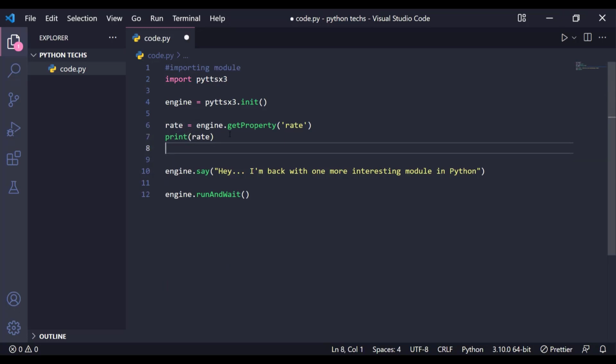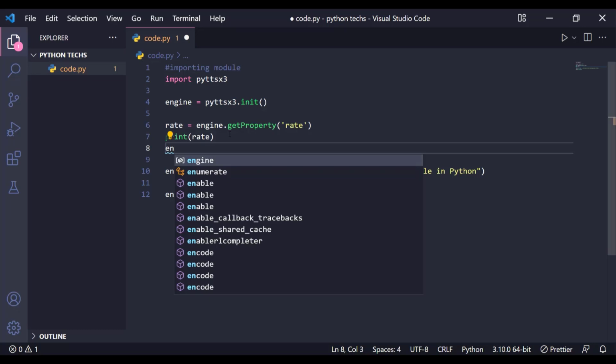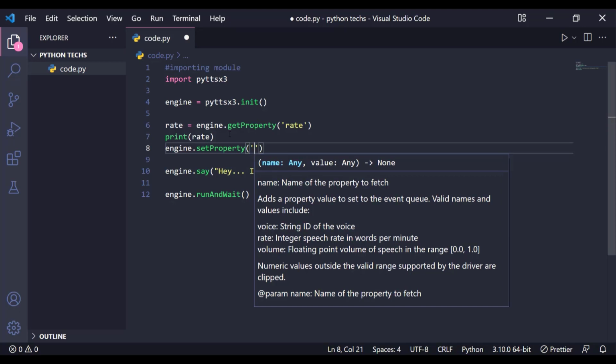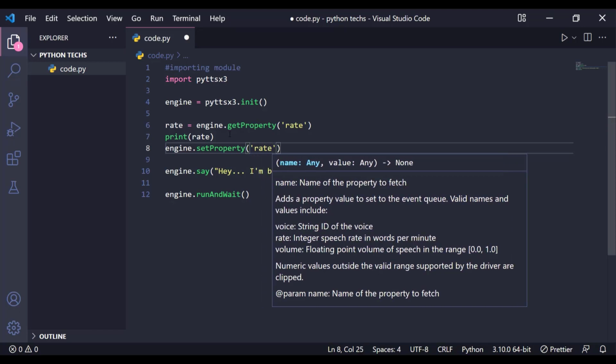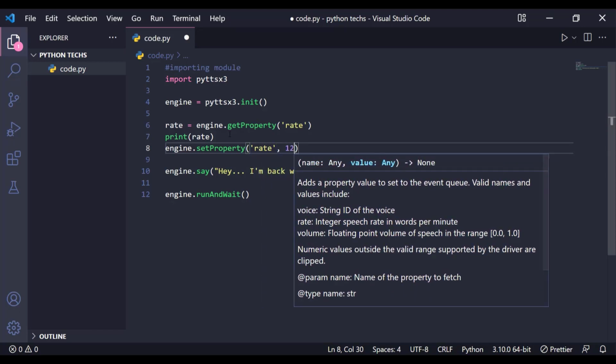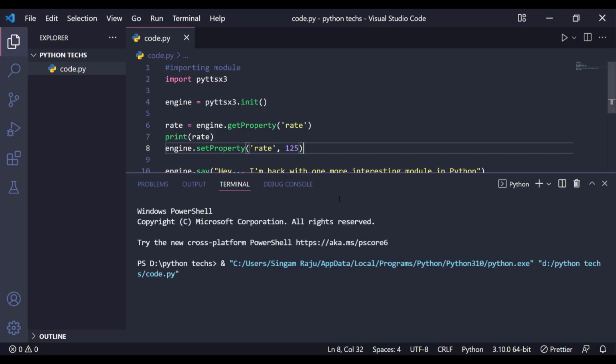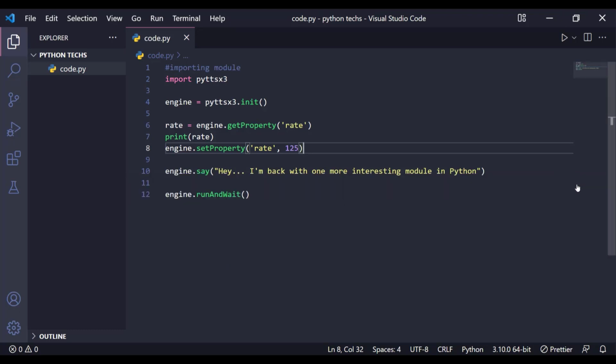Just give engine dot set property and just give rate and give the speed that you want, for example 125. Now it will reduce the speed, and if you rerun this one and listen to that thing. "Hey, I'm back with one more interesting module in Python." My god, it's super slow. You can even increase it and play with those numbers if you want to set the rate of that particular engine that you have.